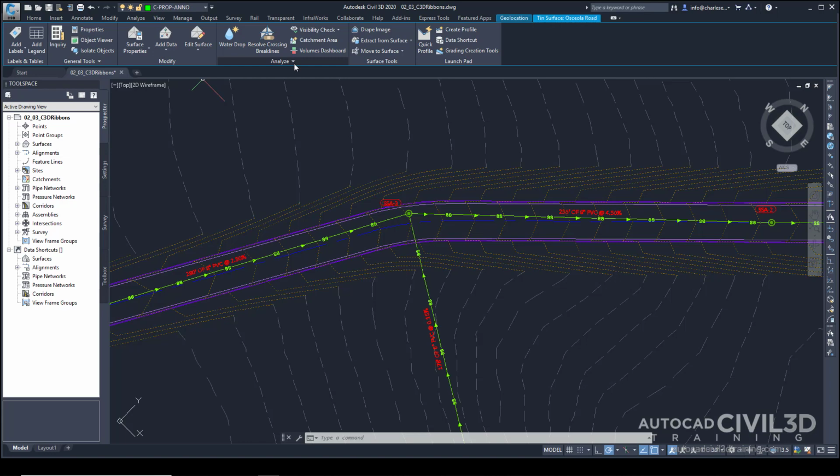In this case, because I selected a surface, all of the tools to work with that surface are now available. And it's getting me information specifically for the surface named Osceola Road. Now notice that the contextual ribbon has a blue shade around it. See this blue box? So it's easy to identify whether or not you're using a contextual ribbon.